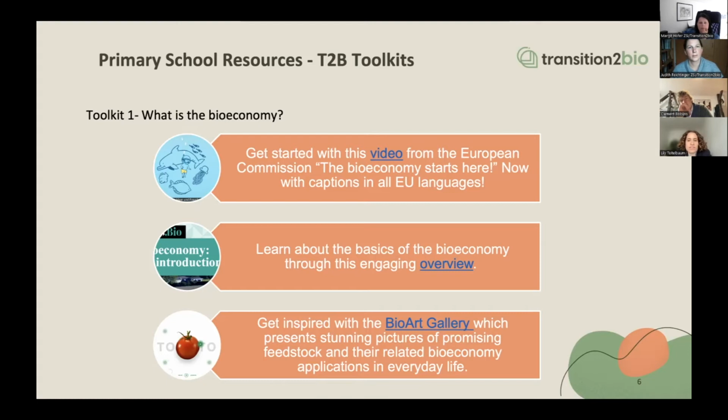I also included an engaging overview from All Things Bio as a really good resource that distills what the bioeconomy is in an easy to understand way. And then another inspiring, visually appealing introduction into the bioeconomy is the BioArt Gallery, which is an interactive web page that presents pictures of feedstocks. For instance, a tomato or any other feedstock that could be transformed into products. It's very nice and interactive, and I think it's also easy to engage with.